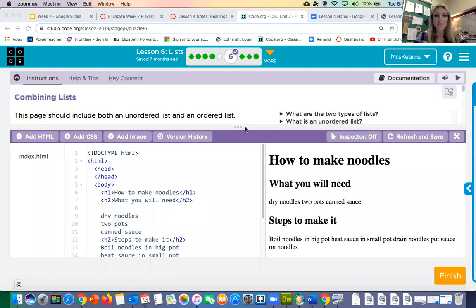Hello everyone. In this video, we're going to complete code.org lesson 6, level 6, and we're going to make a page with two different types of lists, ordered lists and unordered lists. So let me share my screen so you can see what I'm seeing here.